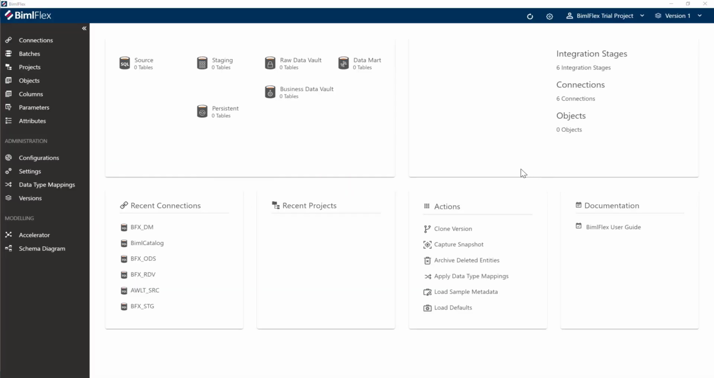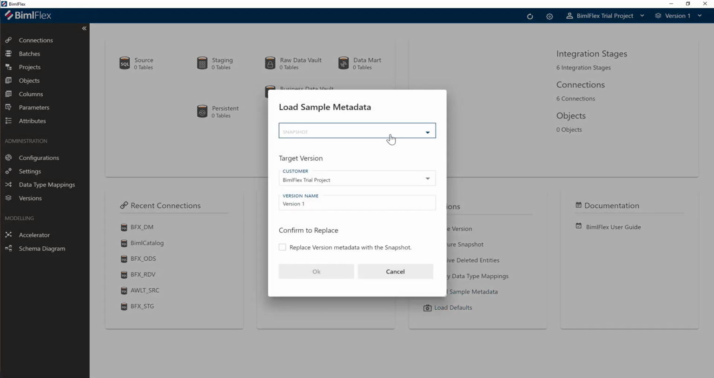All right, let's have a look at loading sample metadata in BimlFlex. So on the dashboard here, and you can always get to the dashboard by clicking this BimlFlex icon here, we have an actions area here with load sample metadata and load defaults. So the first sample metadata we loaded was the starting point for Microsoft SQL Server. We also have the after import before data vault modeling. This is great if you want to get back to a consistent place after the import, but before we've done any modeling. We can choose this one here.